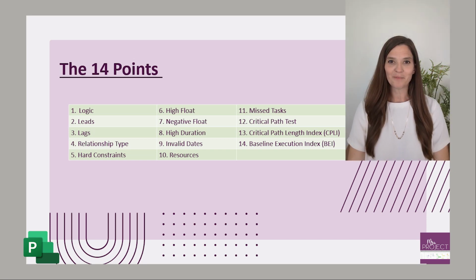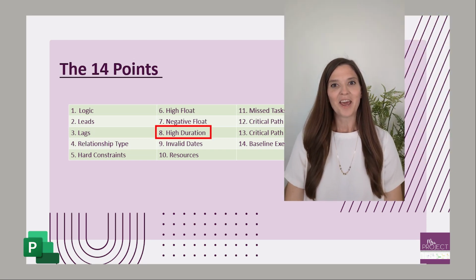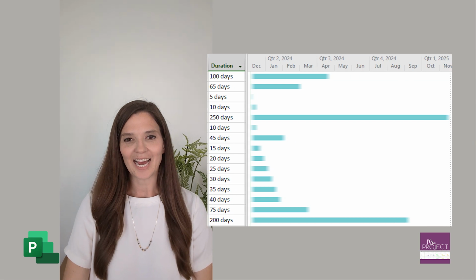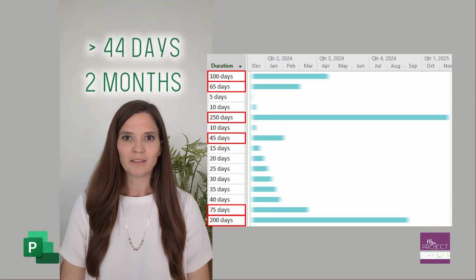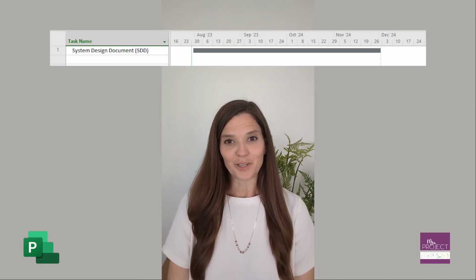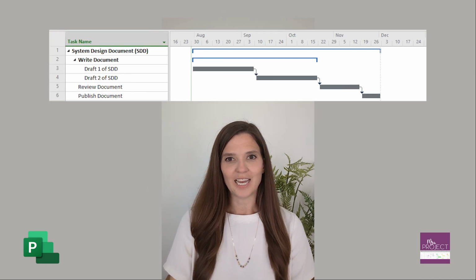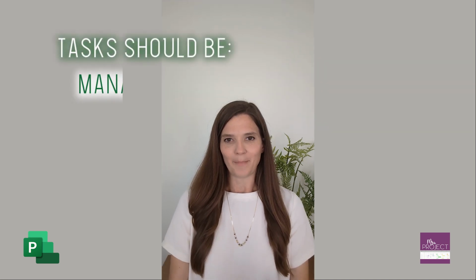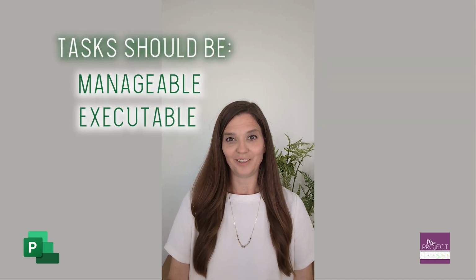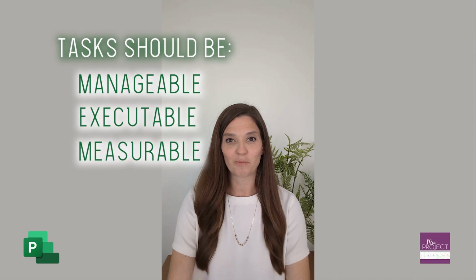Another DCMA 14 point is long durations. What DCMA is looking at is any task that is longer than 44 working days or equivalent to 2 months. What DCMA would like you to do is break down that long task into much more manageable tasks. You want to create something that is manageable, executable, and you can measure against with performance.